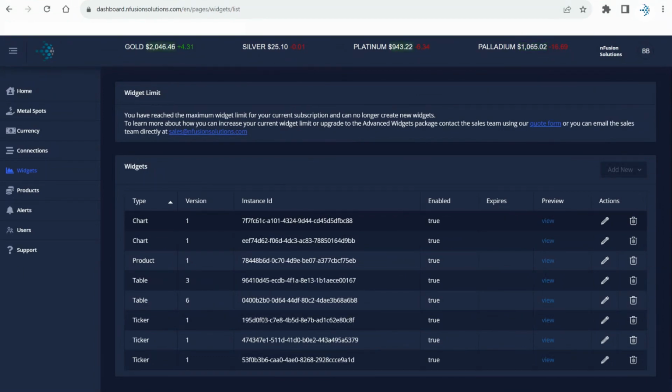For information on expanding your widget limit or upgrading to the Advanced Widgets package, please reach out to our sales team. You can use our quote form by clicking the link on the screen or directly email the sales team at sales@nFusionSolutions.com. They'll be more than happy to assist you.